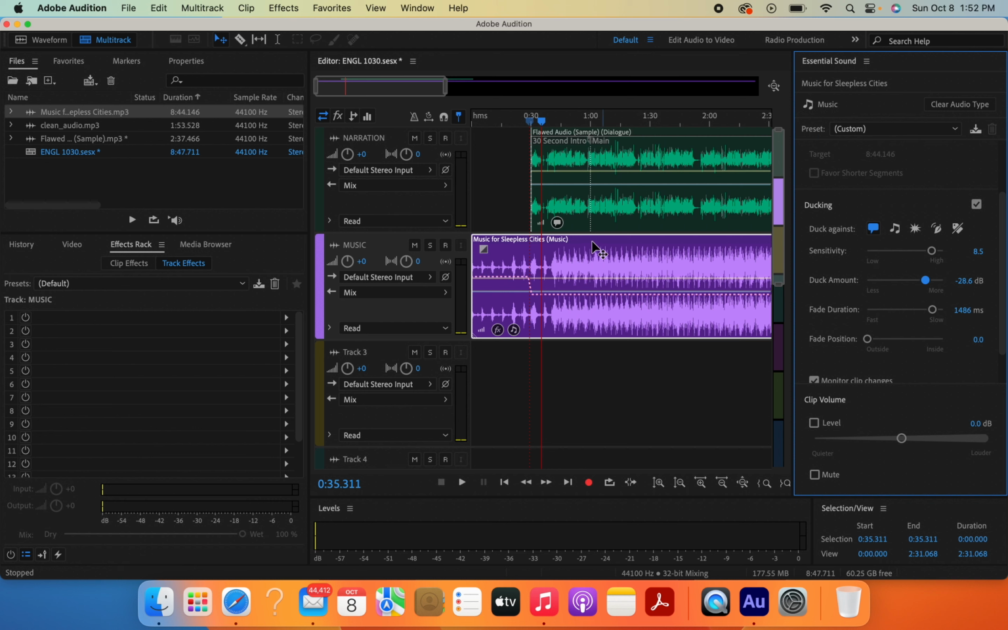So that's going to create a nice, smooth transition going from your full volume to your modified volume. All right? So one more time. First and third sliders, almost all the way over to the right. Bottom slider all the way over to the left. Duck amount, that is entirely up to you, and dependent upon what type of music you are including.